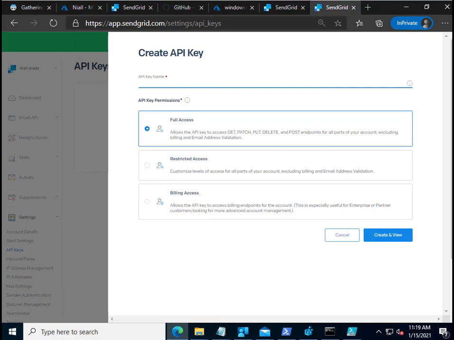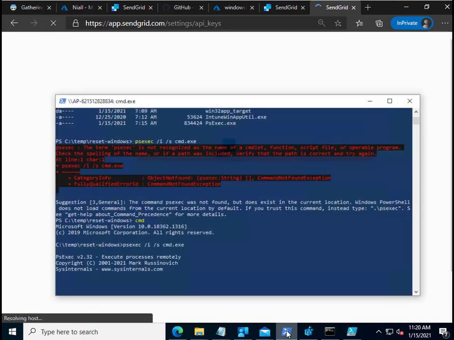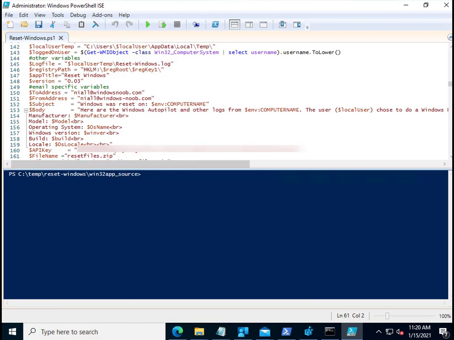So API key name, we'll call it our SendGrid API, right? We'll choose create and view. And this is important. You need to copy your key here because you only get the one chance. So I've copied it. At this point, we're pretty much done with SendGrid. You can now go to your PowerShell script and on line 160, paste in the API key and start testing.